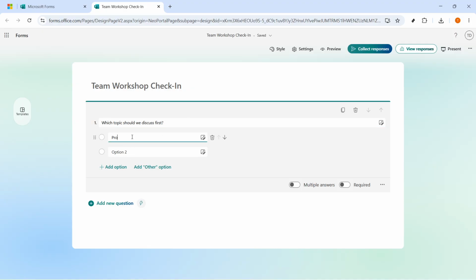Click option 1 directly under the question to highlight it. Type the first answer option, which in our case is Project Timeline, so the audience has a clear first choice. Then click option 2 underneath that and type the second answer option, which will be Budget Risks, giving your audience a second topic to vote on.